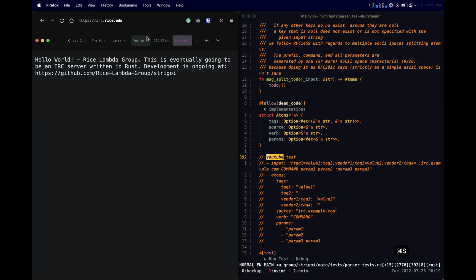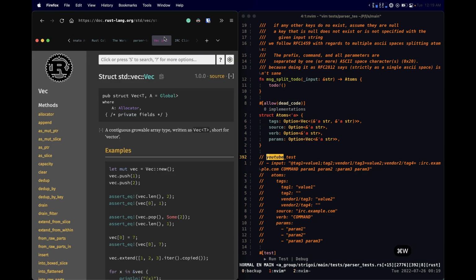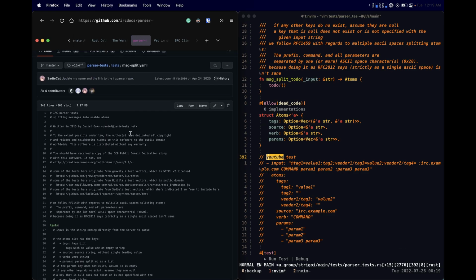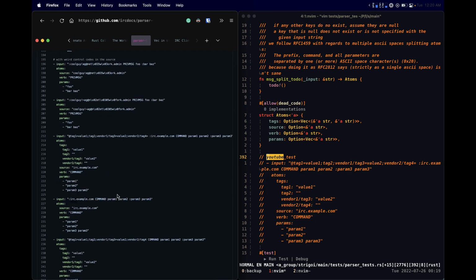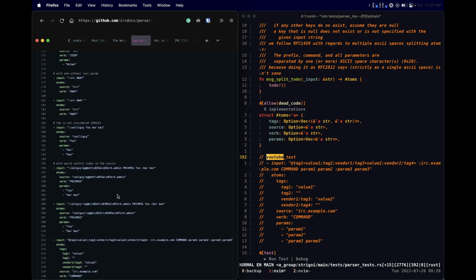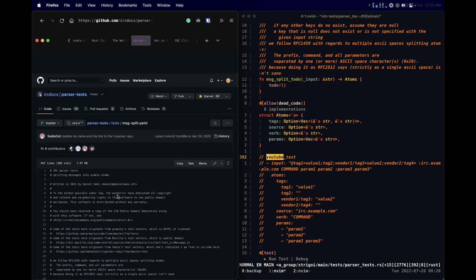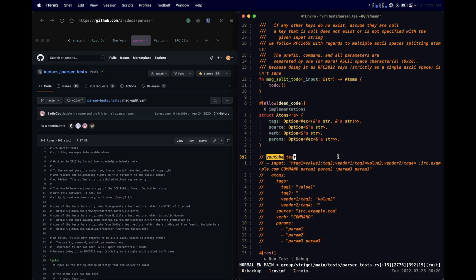With something like IRC clients, you're going to have to have a lot of tests. So luckily, I found this really cool repository called Parser Test. It just has a bunch of tests that will be used to test our group's implementation of an IRC parser. But the thing is, it's written in YAML. Originally, this was provided through some sort of Python, Go integration, where you set up your parser to make some output, and it would test it that way.